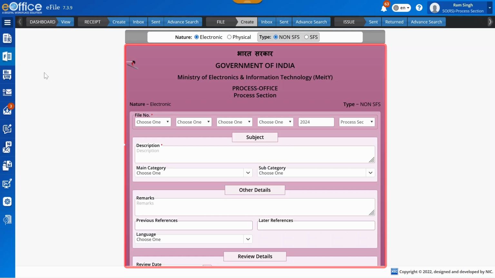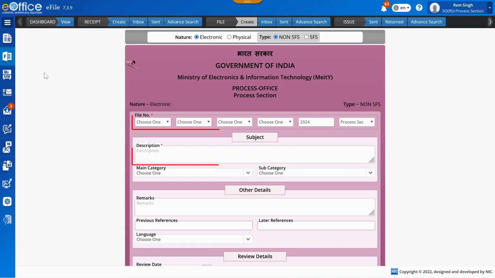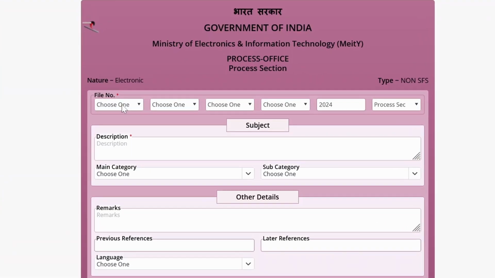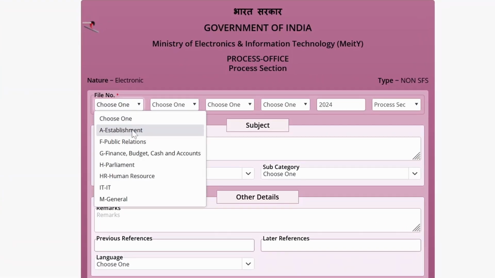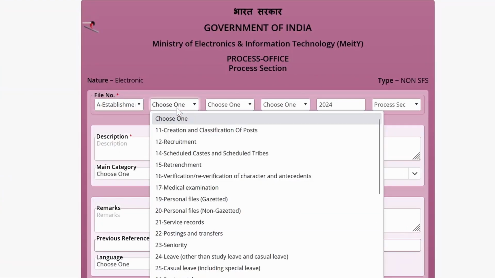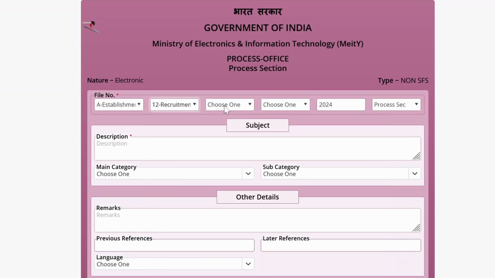There are some mandatory fields marked with an asterisk symbol and some optional fields. It is advisable to complete as many fields as possible in the file cover page, as it facilitates effortless retrieval of files and ensures accurate report generation. Under File Number, select the various functional heads and subheads from the respective drop-downs.